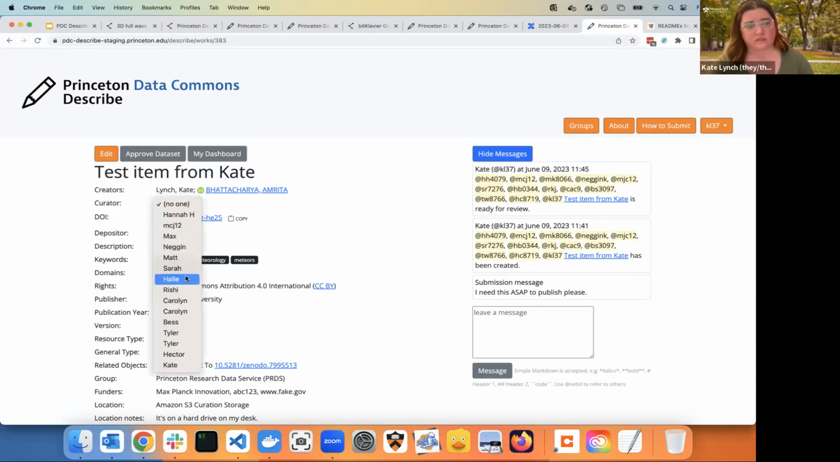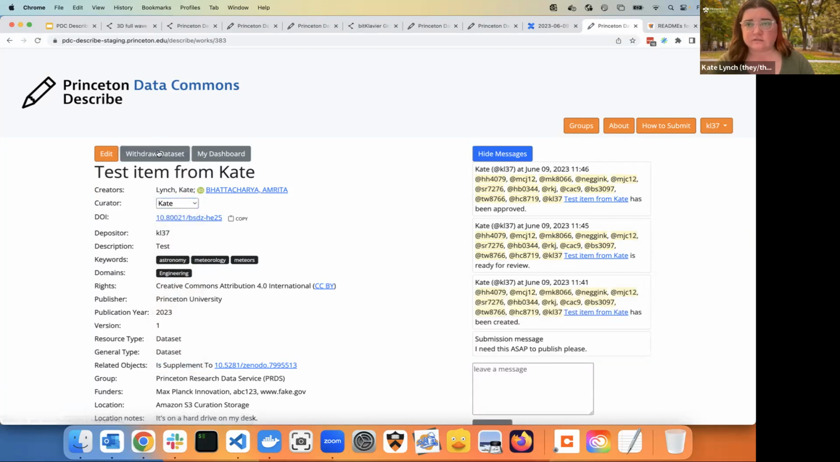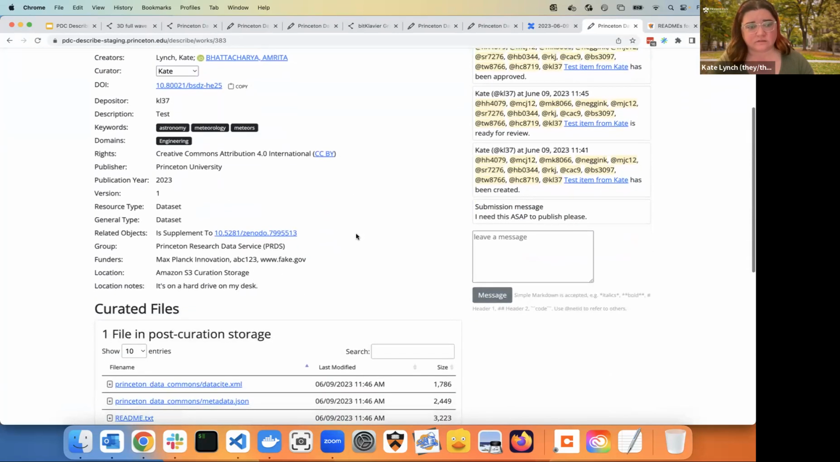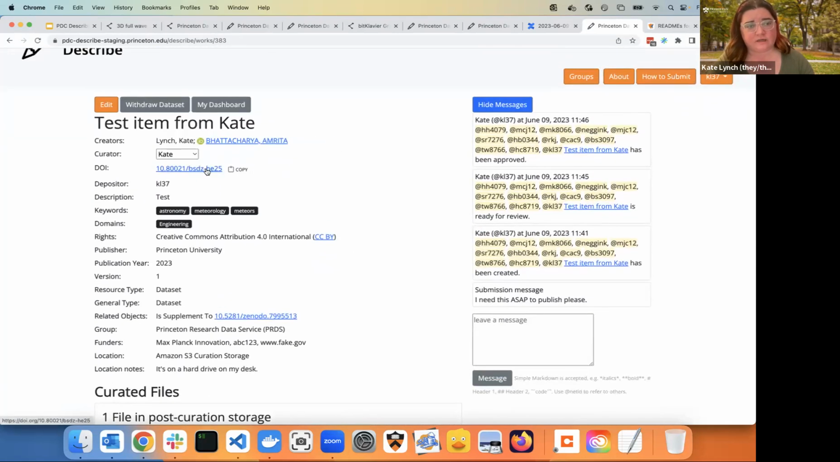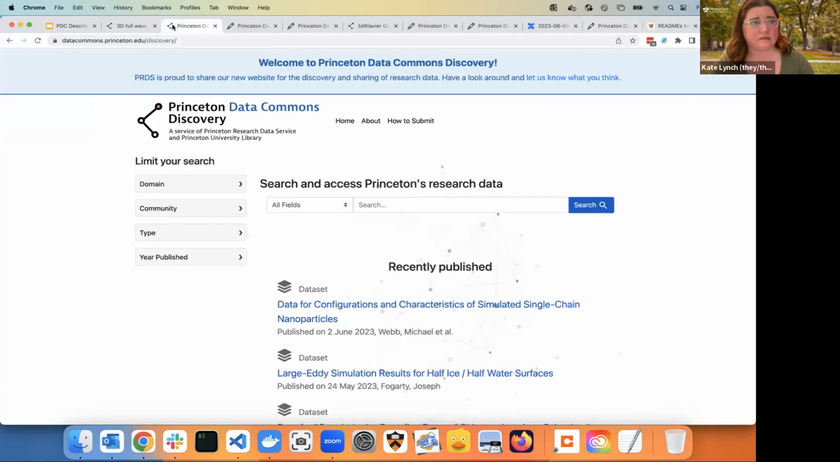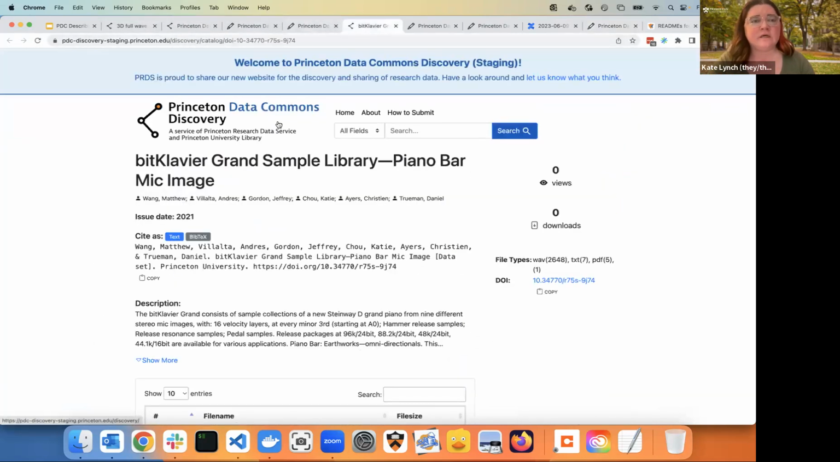So we can assign a curator. And if a curator gets assigned, they get a notification that they have been assigned to this. I'm also a curator, so I'll just assign myself. And then I think this should work. We can hit approve data set and then boom, it's approved. And once it's approved, the DOI is set to active. And that data would then be expressed in, too many tabs, would be expressed in PDC Discovery.